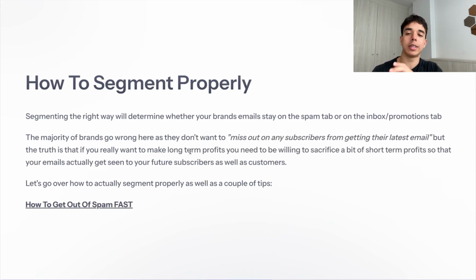Now, when it comes to segmentation, segmenting the right way will actually determine whether your brand's emails stay on the spam tab or in the inbox or promotions tab. So the majority of the brands go wrong here as they don't want to miss out on any subscribers from getting their latest email. But the truth is that if you really want to make long-term profits for your brand, you need to be willing to sacrifice a bit of short-term profits so that your emails then actually get seen by future subscribers as well as customers.